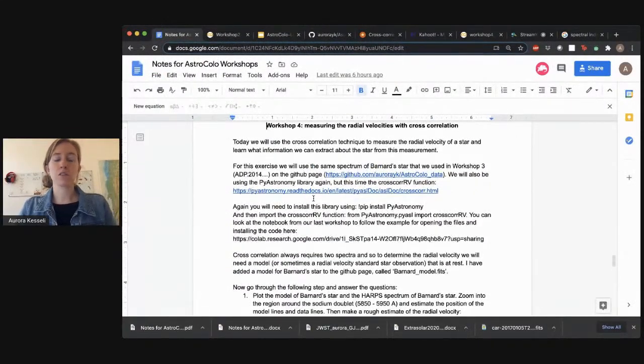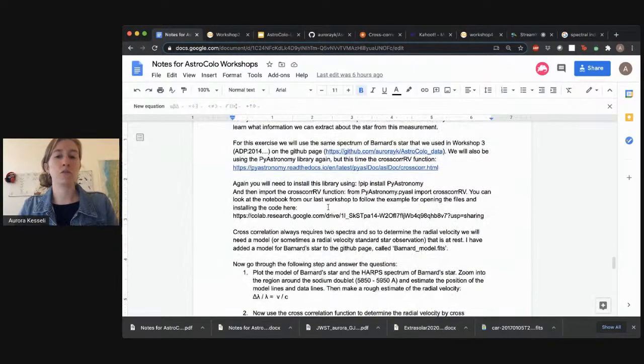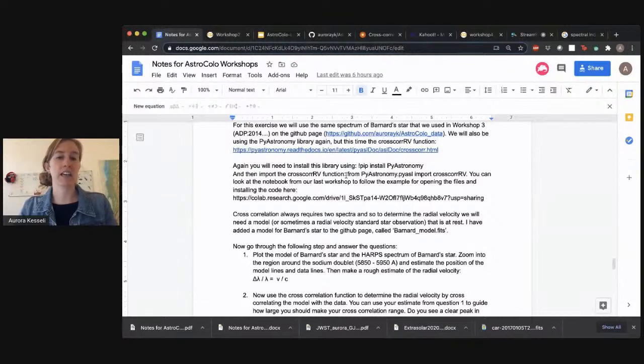And we're also going to use another function from the PyAstronomy library, and this time we're going to be using the crosscorrRV function. So if you want to look at the documentation, I've listed that here. So to install this library, again, we're going to have to do the same thing that we did yesterday. So you can follow along on the Colaboratory worksheet from yesterday to install the library. But basically, you just type pip install PyAstronomy. And you can import it by just saying from PyAstronomy.pyasl import crosscorrRV.